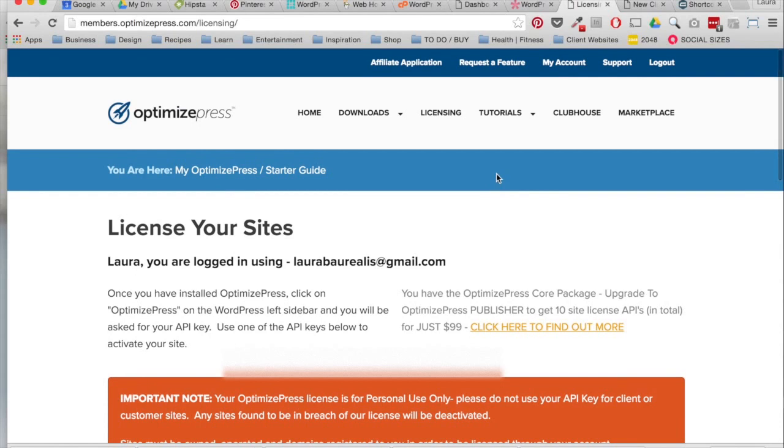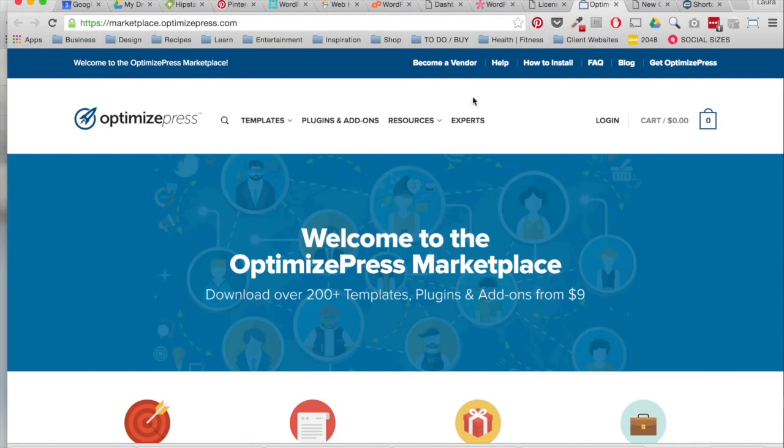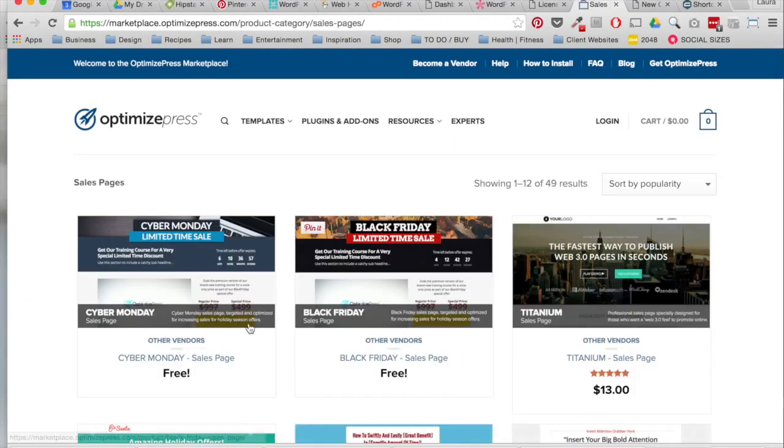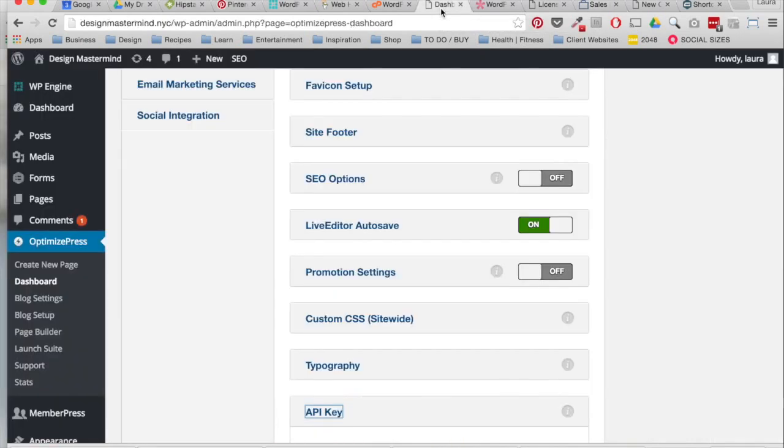If you want to purchase any templates for OptimizePress, which I do recommend to start with, you can do that under, I believe, Marketplace. And after you purchase a template and you want to install it on your website, let's go to sales page templates. When you download your template, it's going to be downloaded in zip format, similar to themes and plugins. And now I'm going to show you how to install that.